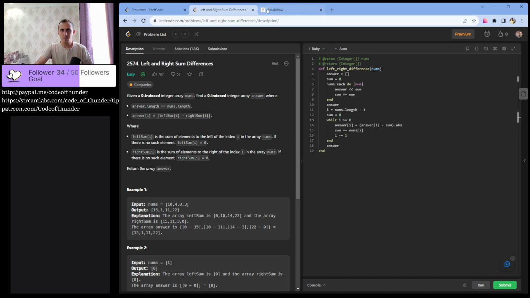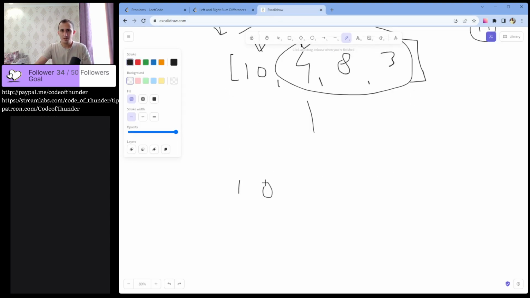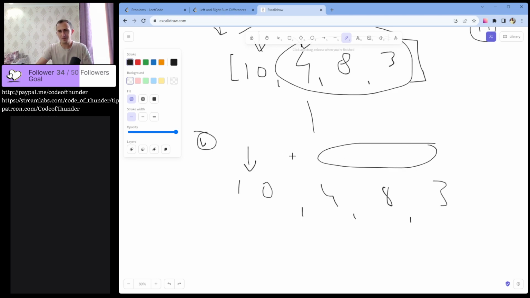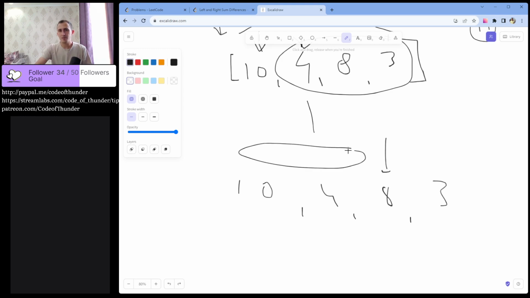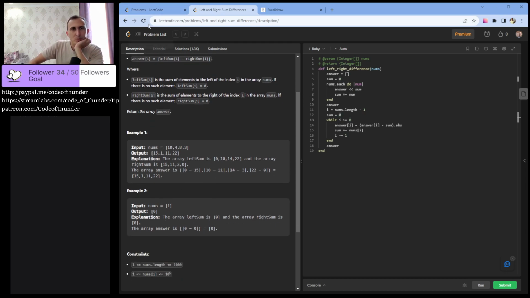For example, if we have 10, 4, 8 and 3, when we are here, we sum everything to the left, we sum everything to the right, we subtract, absolute, then we move here and we do this again. We sum everything to the left, sum everything to the right, and we do the same for every element. So it's very, very inefficient, but it's a one-liner, you know.